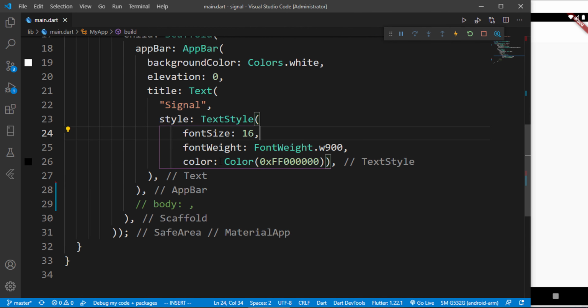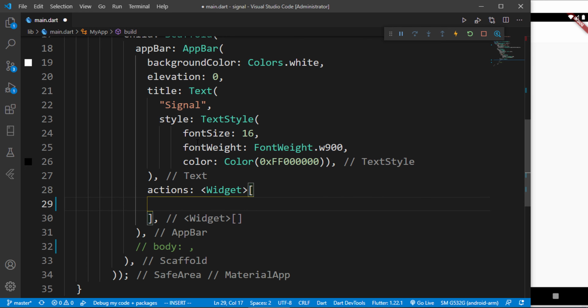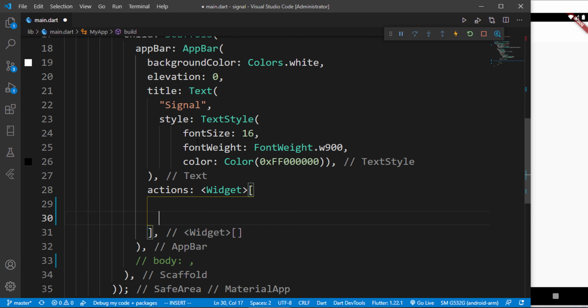So back here in our application, the next thing we have to do is to target the action widget. So the actions is going to be an array of widgets. Then inside of it, we are going to have an icon button.